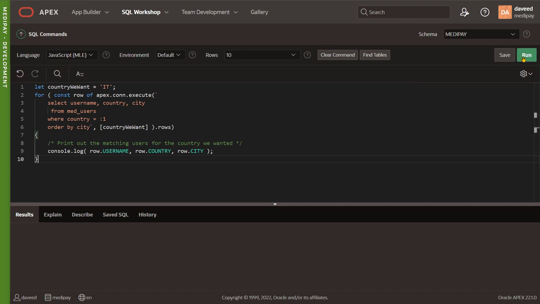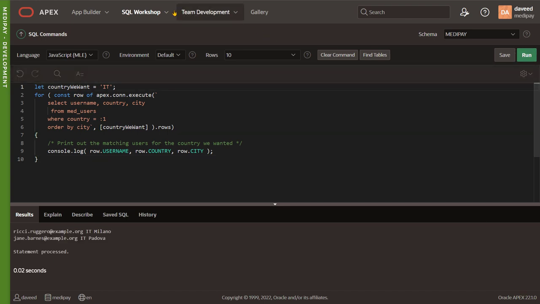Similarly, with server-side JavaScript, we can paste in a script and run a SQL query in JavaScript code.